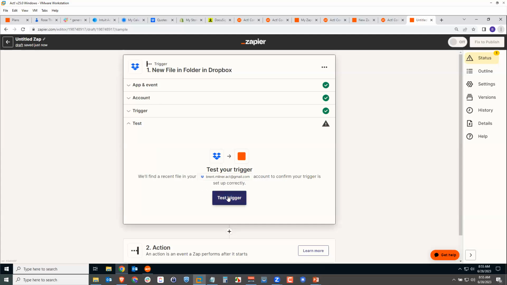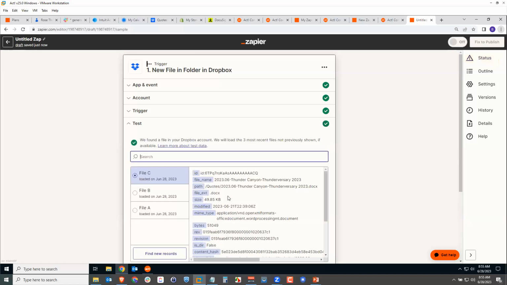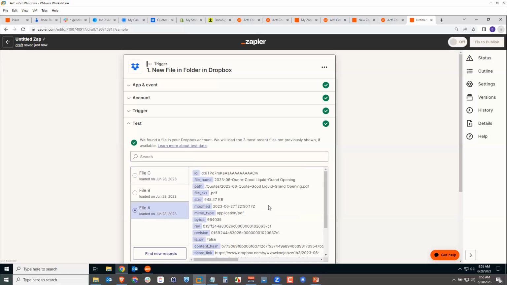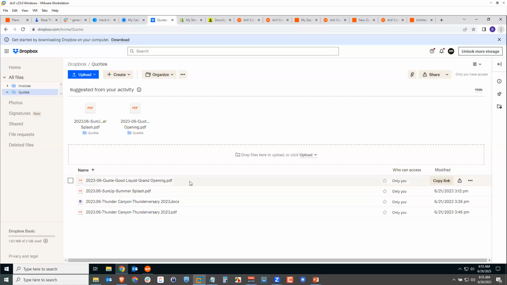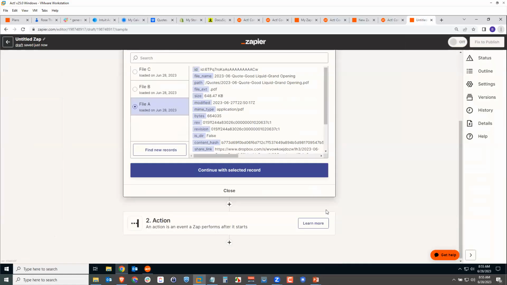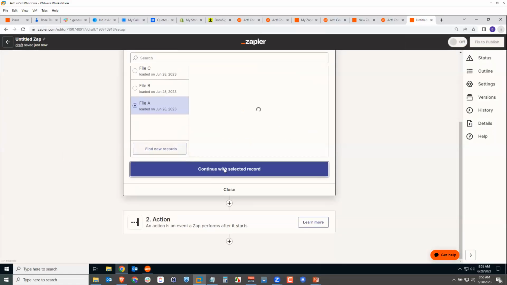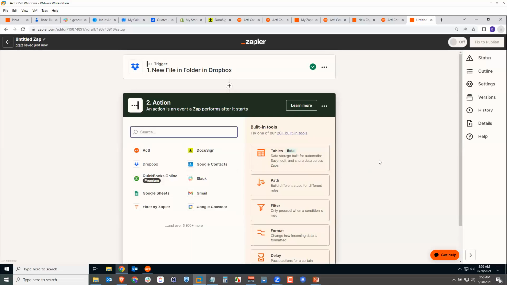It's going to look inside my Dropbox account to find any files that I've recently added there. And so there are a few. I added one yesterday, and that probably is this one, file A. And if I scroll down, I can see it was a file called Good Liquid. It's a grand opening for that company. And so I sent them a quote. It says quote here. And if I go into my Dropbox account, I can see here's the file that it's talking about. So it has found that file for me. I'm going to scroll down. I'm going to click continue with this selected test.